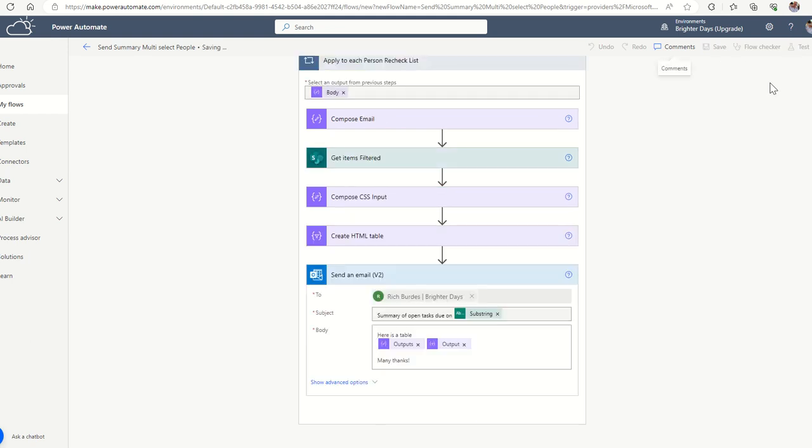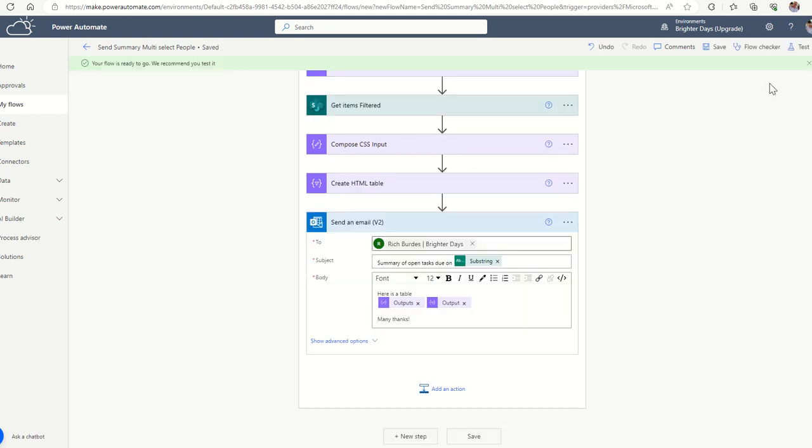So what we should have now happen is go find the individual users, then go and get a list of the items related to that individual user, then send an email with a summary of those items just to that person's email. You'd put in the email address of the person that you want to send the message to.